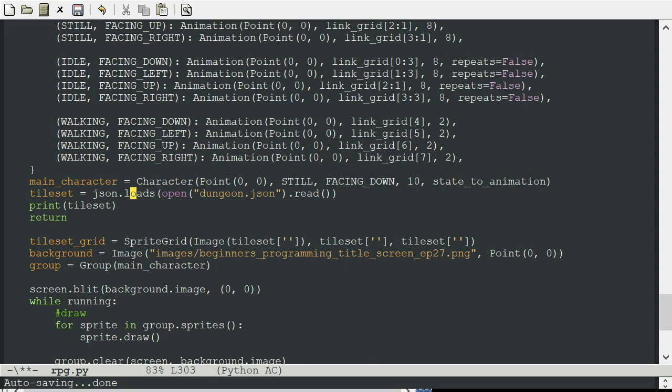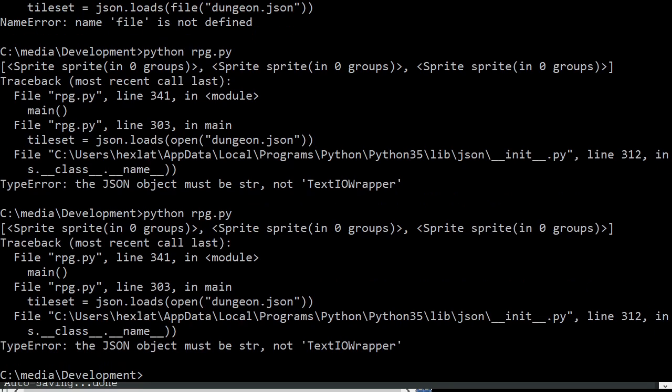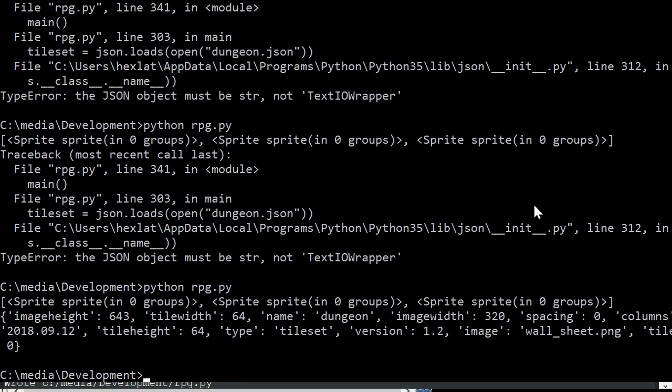And now, when we go ahead into the REPL, or run Python, and did I not save it? I didn't save it. Okay, there we go. So this is the dictionary that we read in.